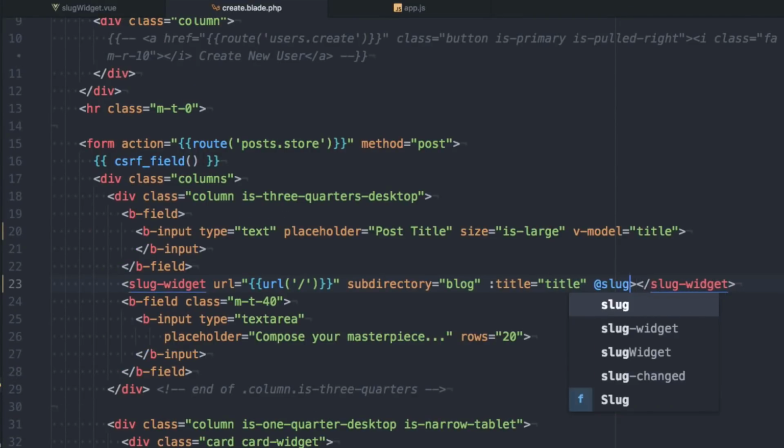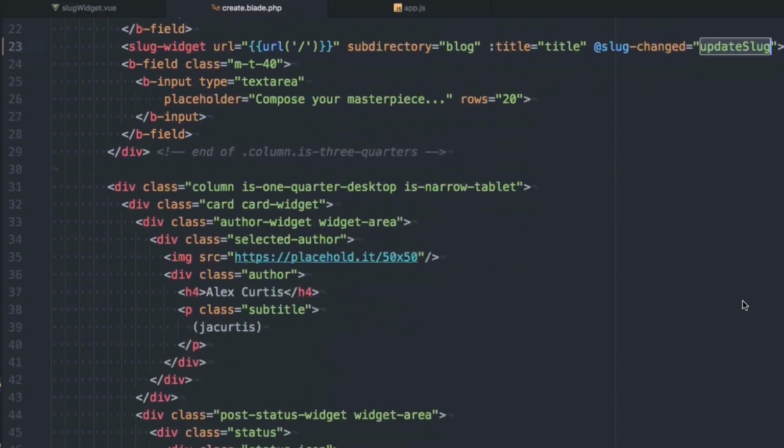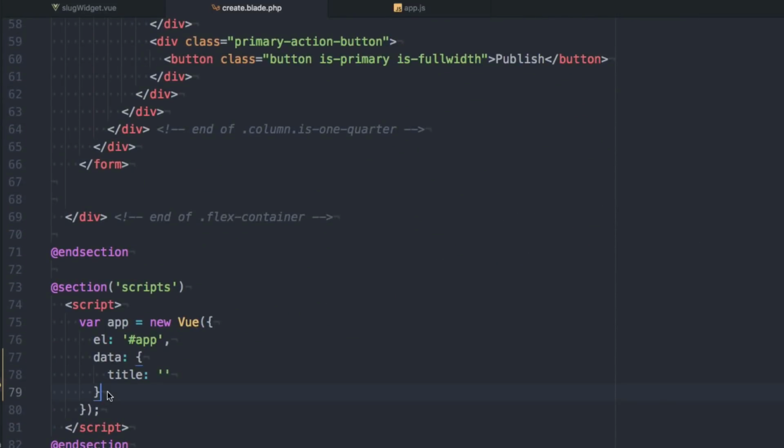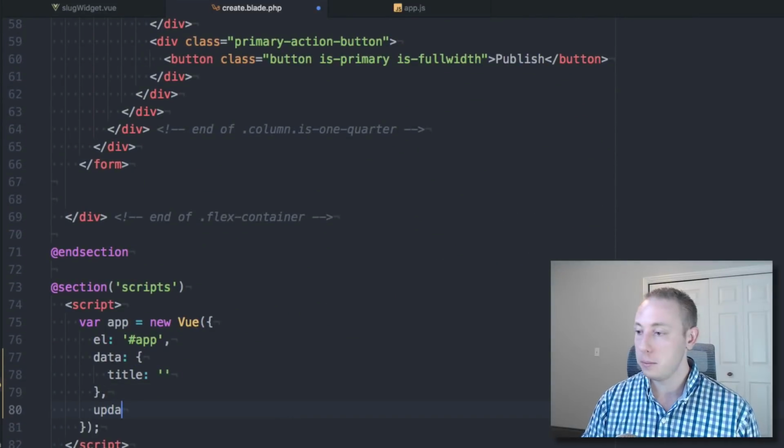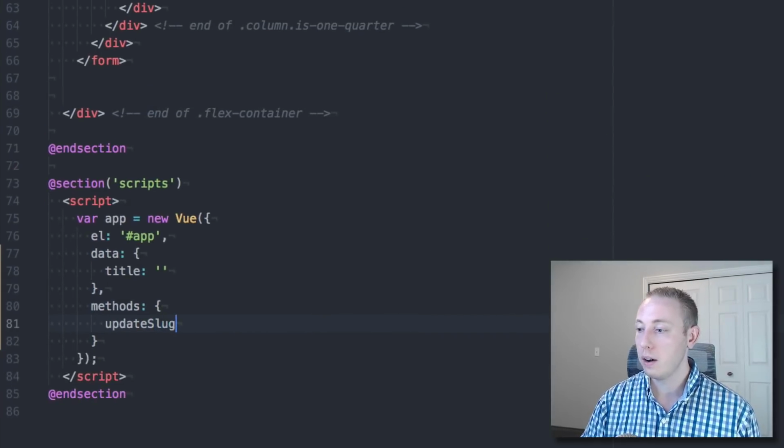So now up here, let's go ahead and listen to it. We'll say slug-changed equals, and let's give it a method. We'll say update slug, like that. Now let's create this method to process that. Oh wait, no, we need methods. Methods, and then we'll do update slug.